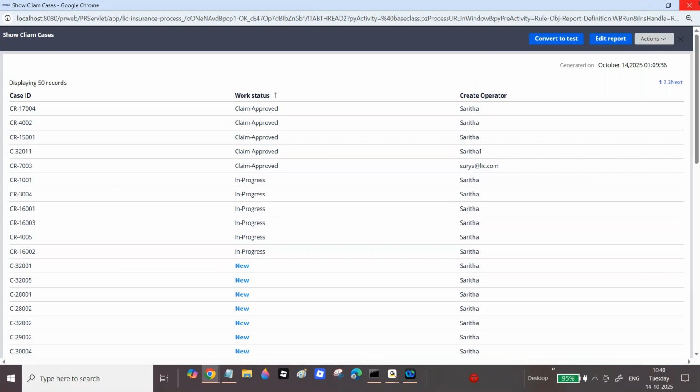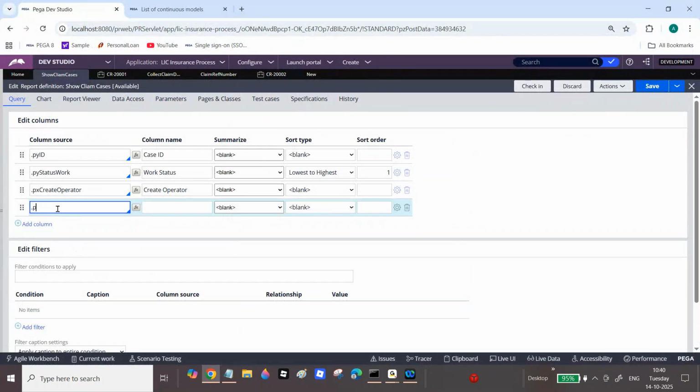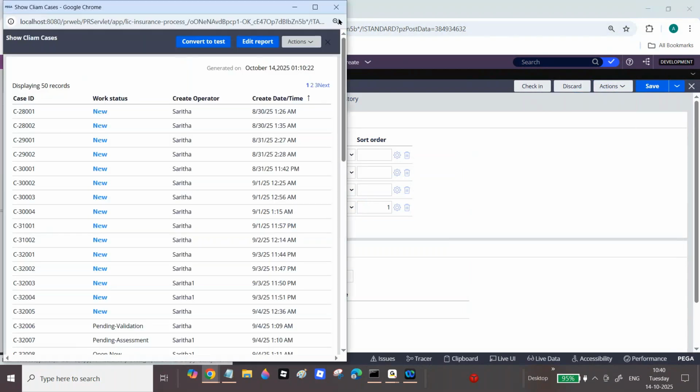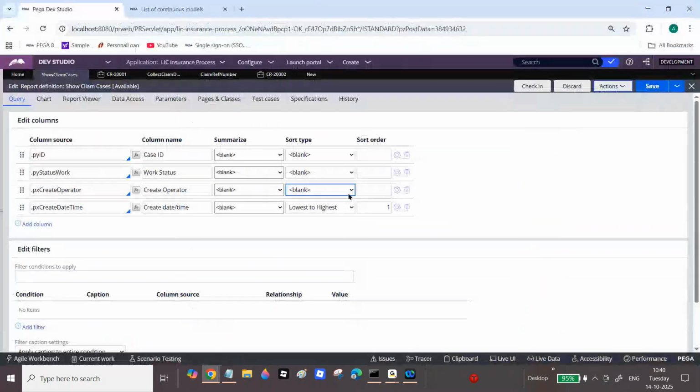Sir, not only this one, based upon the create date I want it now. So now I don't want it based upon this one, I want it based upon create date time. So now we can see here create date time. Sir, whatever cases are created, first I want to show old cases. Now see here, first we are able to see old cases. August 30th we started.